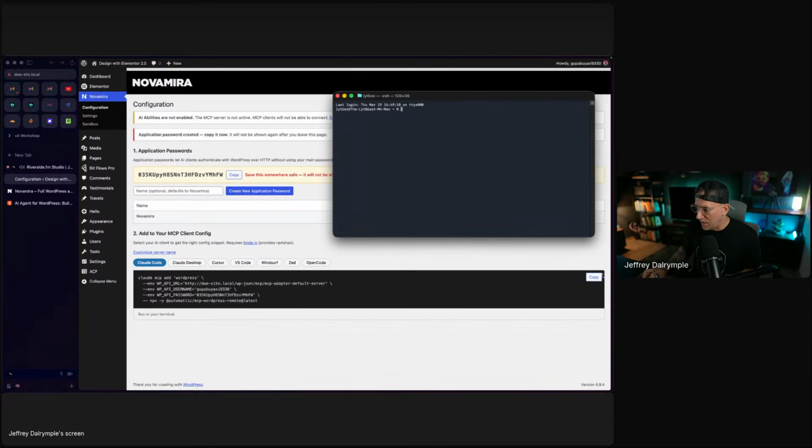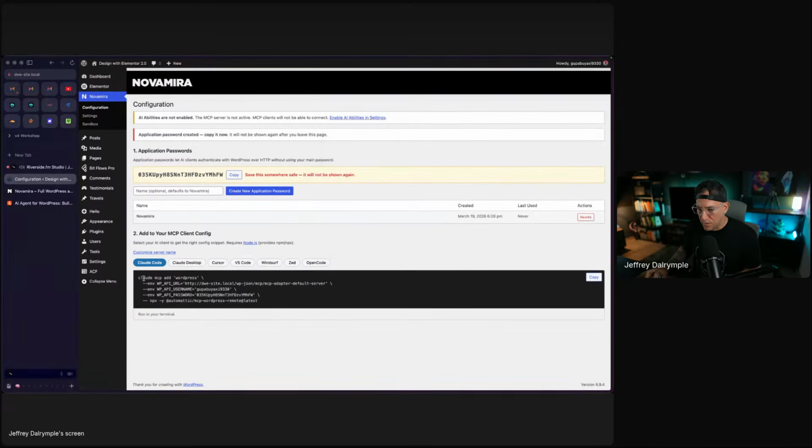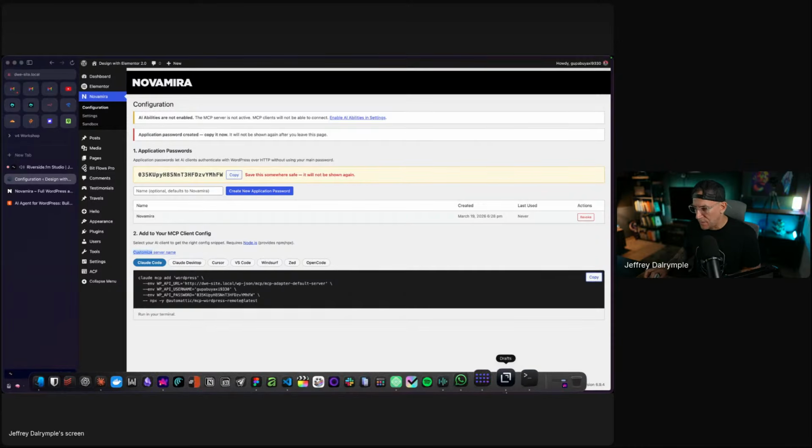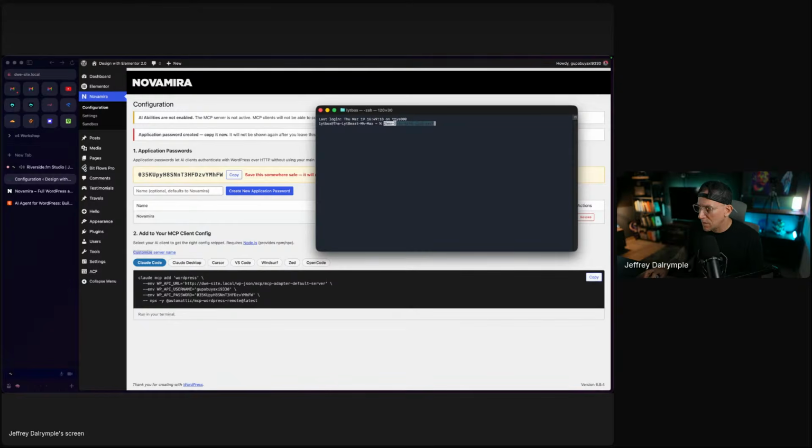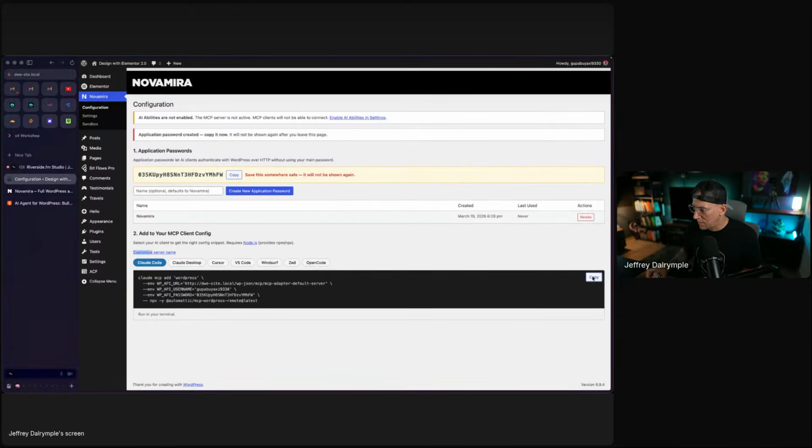Okay, I see. So we've got to take this and add this. I wonder if I have to open up Claude first. You do need Node.js, and I already have that. It looks like that copy didn't work. The copy isn't working, so let me just copy and paste it this way.